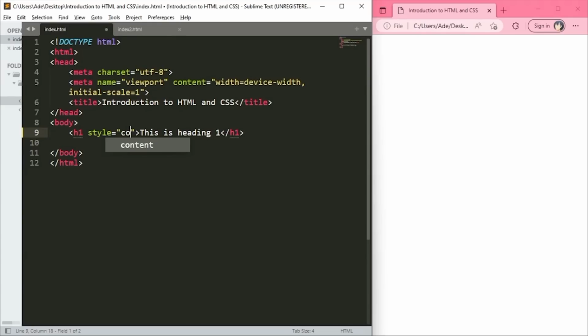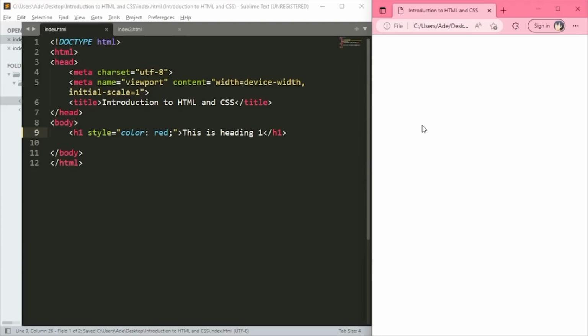So we do something like this. Now I can change the color of this tag. I'll just put in the color property and put in an actual color. So color red. Once I refresh, I get this is a heading in color red here. Now we are not new to inline CSS anymore.